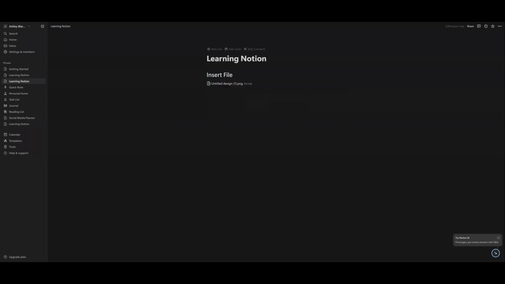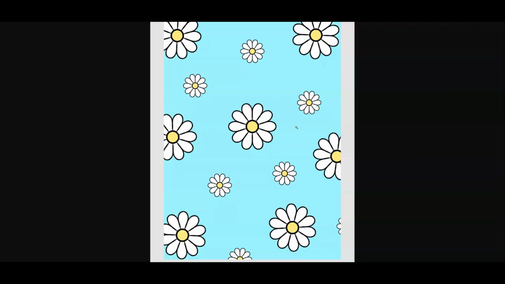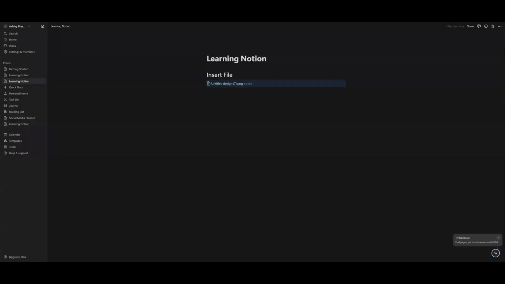And then you'll see it has the name of the document, the size of the document, if you want to go in and add a caption or a comment, anything like that. And once we click on this, we can see that our file has been inserted and our file will populate. And that is how you insert a file into your Notion template.